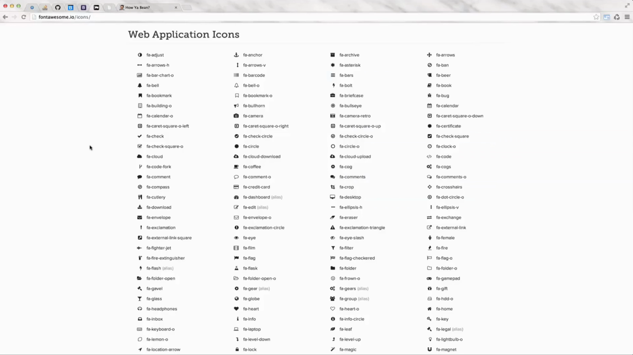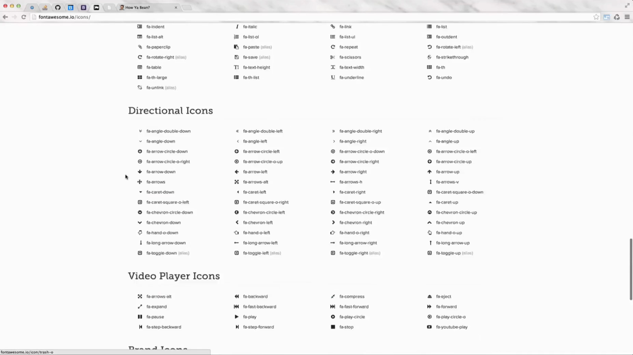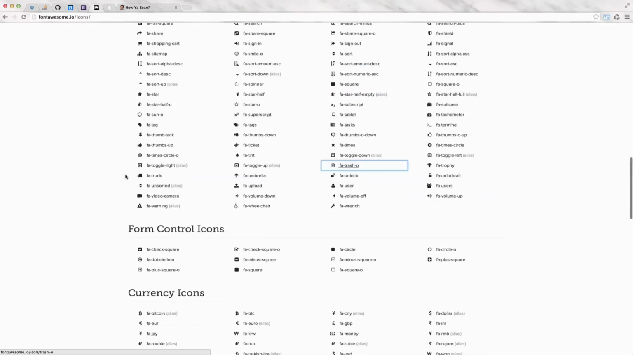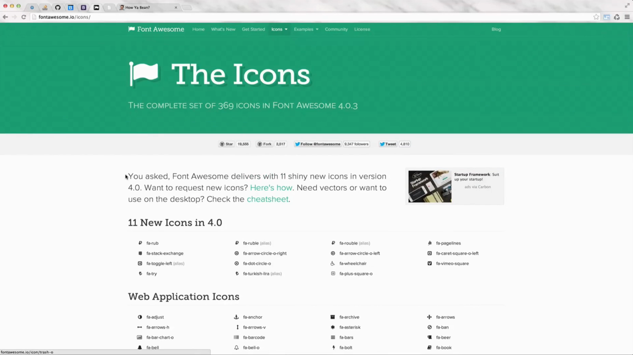And on the FontAwesome site, you can just look and see what all the options are that are available. And as you can see, there are quite a few.